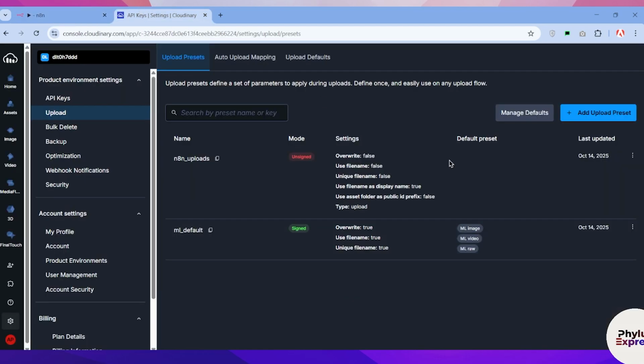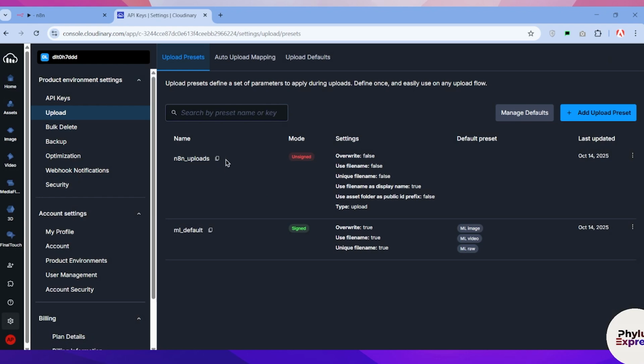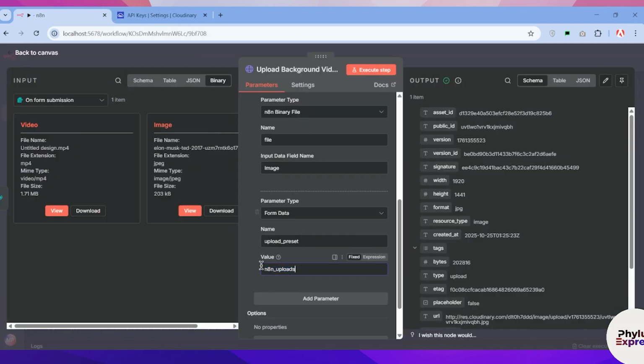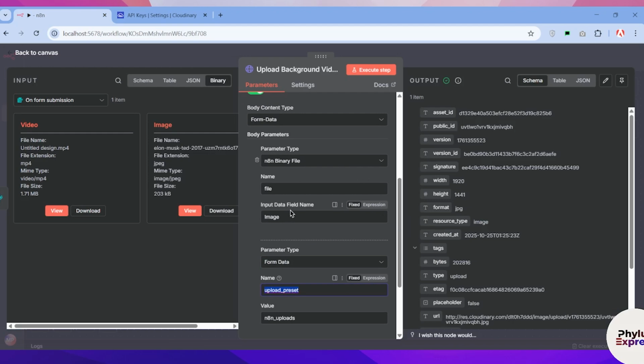And make sure you have chosen the mode. Let me just show you. Click on this add upload preset button. You have to give a name and you have to select the unsigned mode from here, and you can add an asset folder as well. I will not do that. I will just select simply this one, and copy and paste it over here. And after that, from here you have to just simply copy it, or you can just take a screenshot and copy it from here.